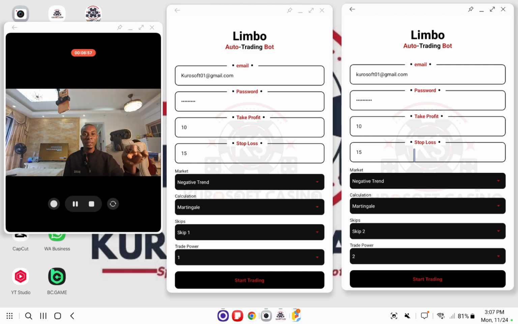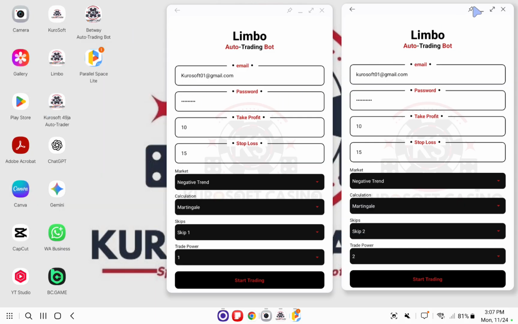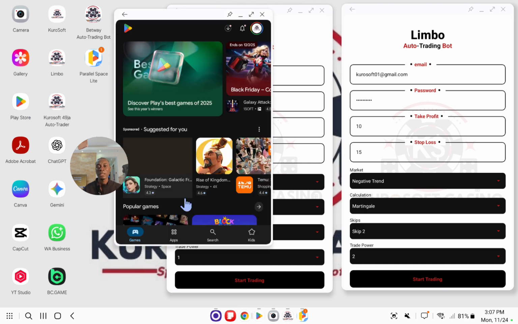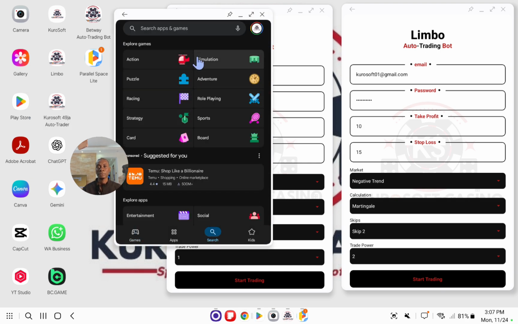Okay, so how did I split these two screens? How am I able to use the two apps together? It's very simple. There is an app called, here it is again, Parallel Space. Now, with this app, Parallel Space, you'll be able to use multiple apps on your phone at the same time. Now, here is the app Parallel Space. So you just come to your Google Play Store, you search for Parallel Space.